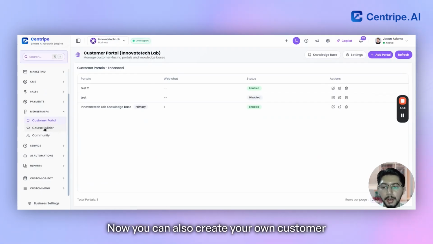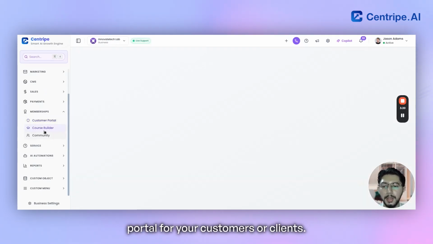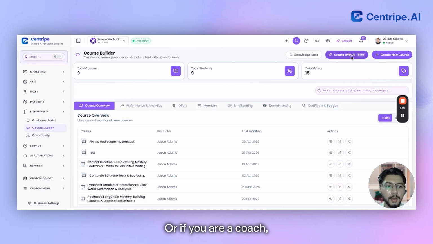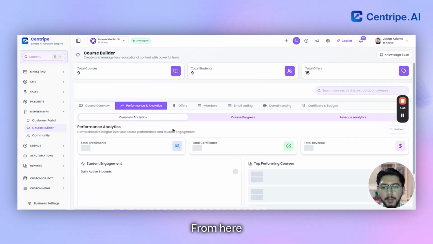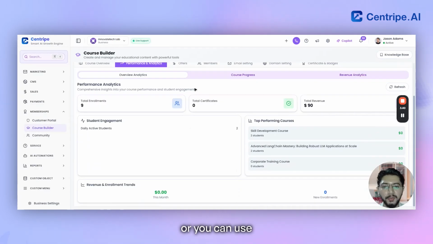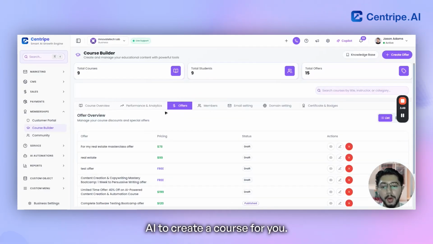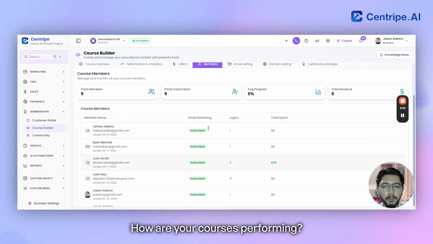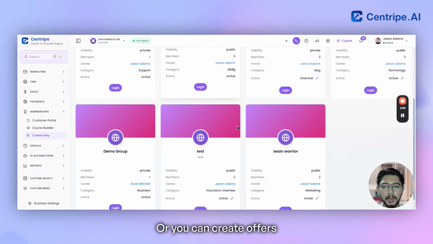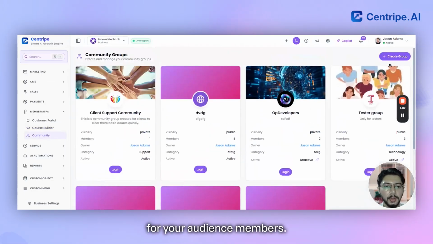Now you can also create your own customer portal for your customers or clients, or if you are a coach, you can also create your course and community from here. You can use our course builder, or you can use AI to create a course for you. You can check performance over here. How are your courses performing? How many enrollments have you got? Or you can create offers for your audience, members, how many are associated with you.